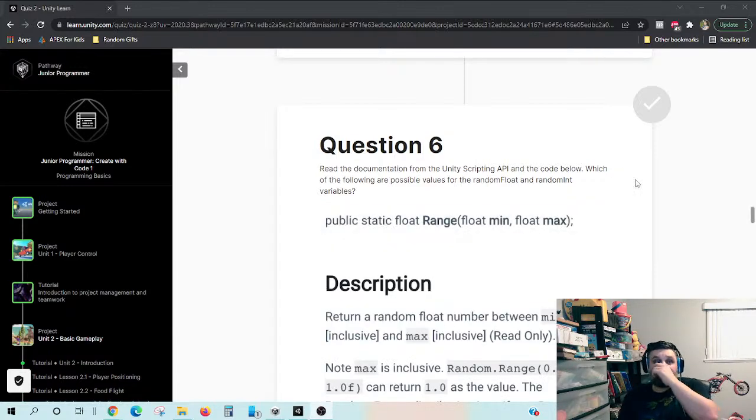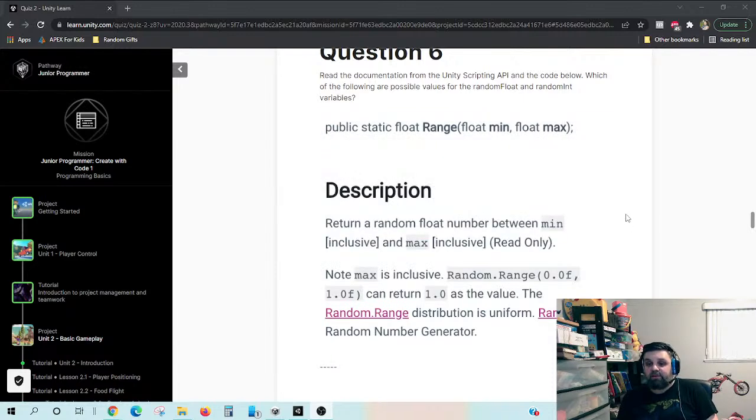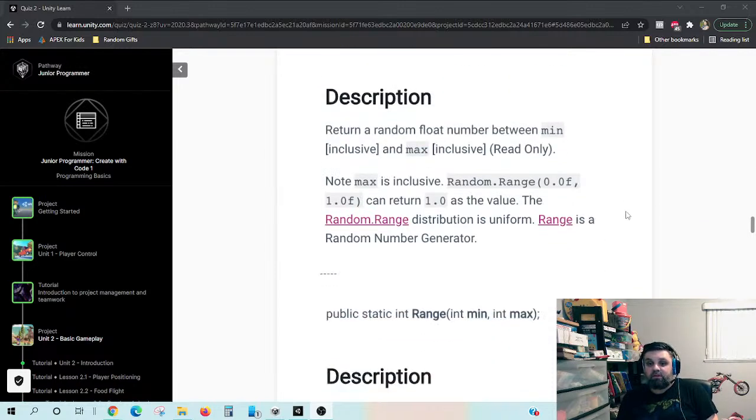Okay, so I don't know what's happening, if I can't read this because of my dyslexia and I just don't understand it, or if I'm just not smart enough. I really do not understand.